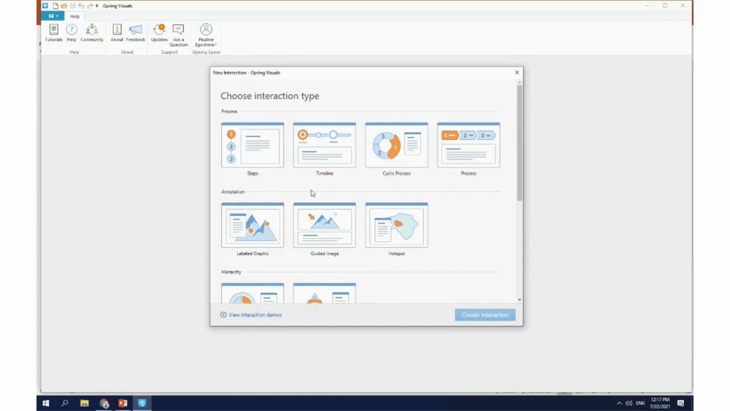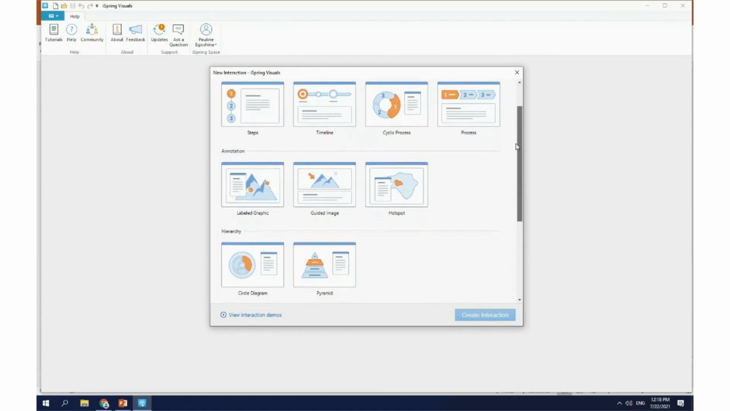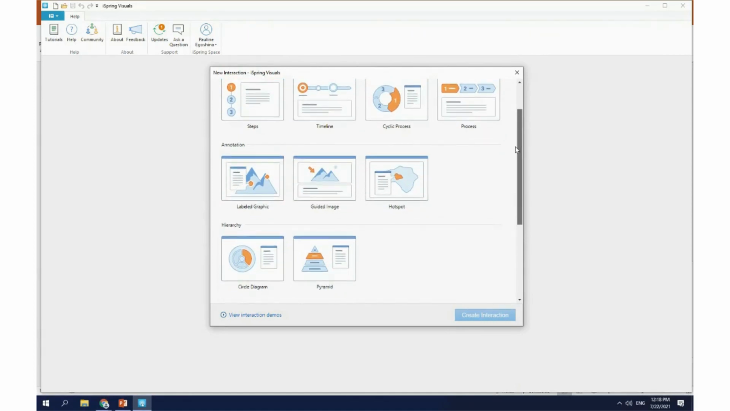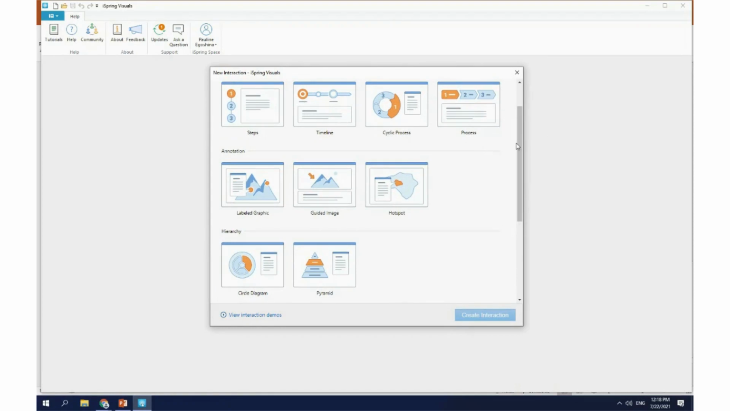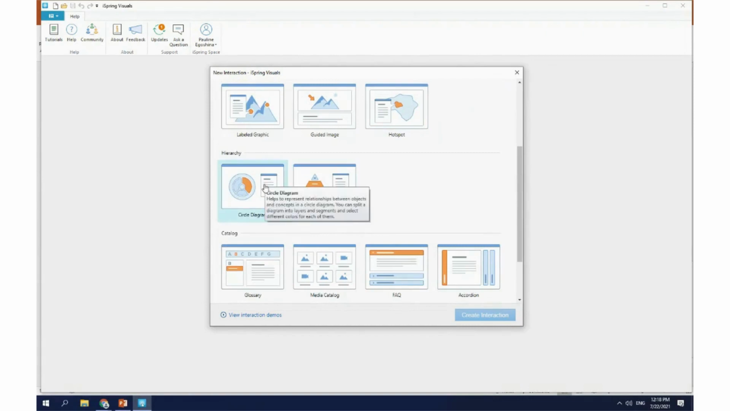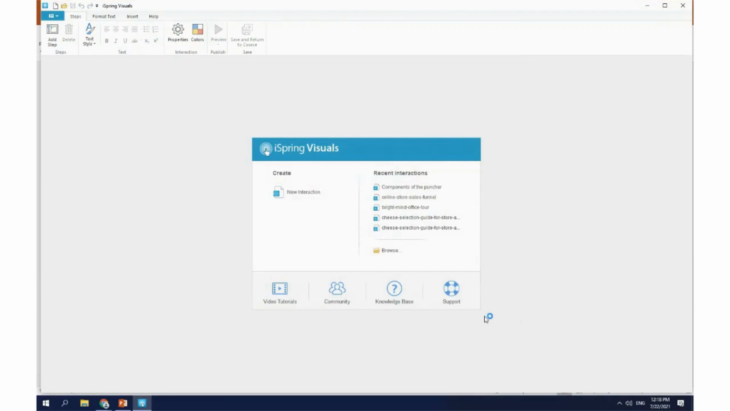In iSpring interactions, we have 12 types of templates for use in a huge variety of training situations. With these interactive templates, you can present your training content and engage your learners. For example, interactions can help you to show the history of a company with a timeline, your product details, or even an interactive pie chart with your data. For my course, I will choose steps. So let's select it and create interaction.